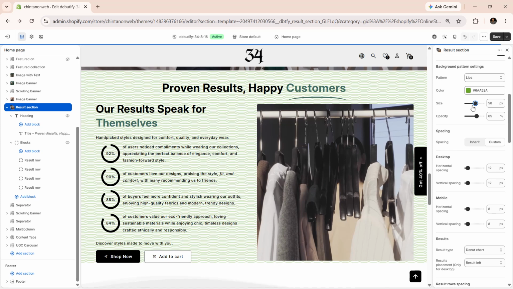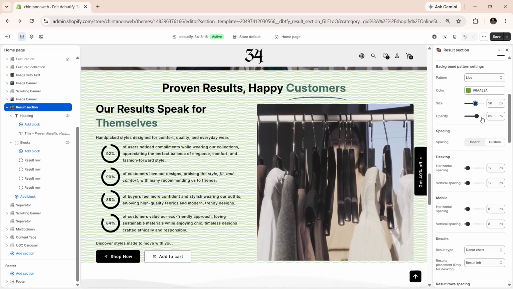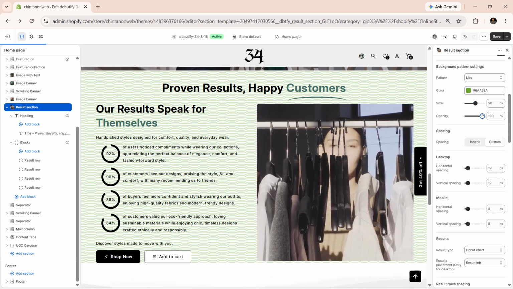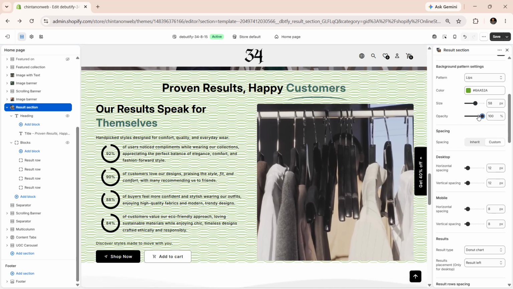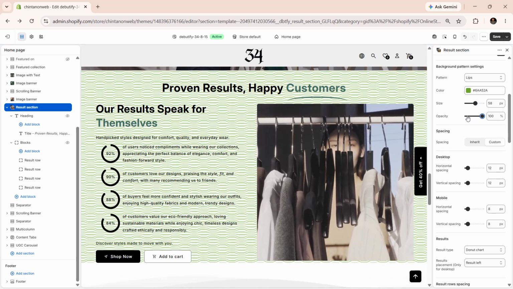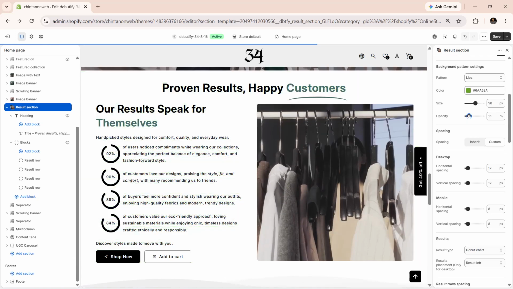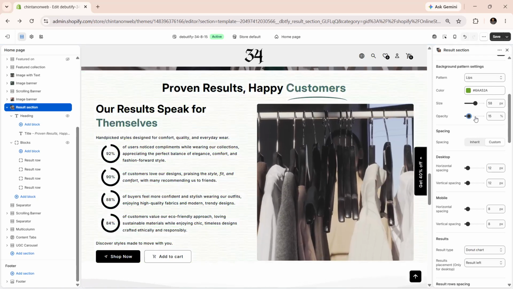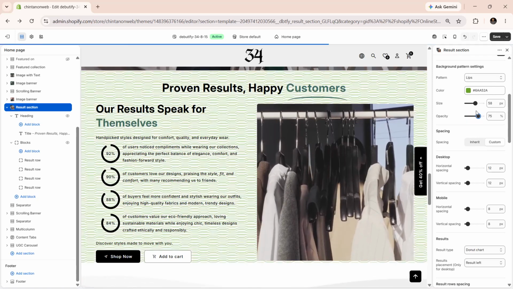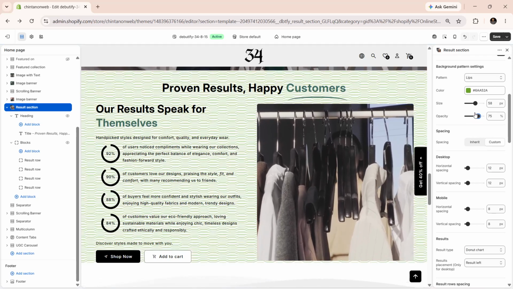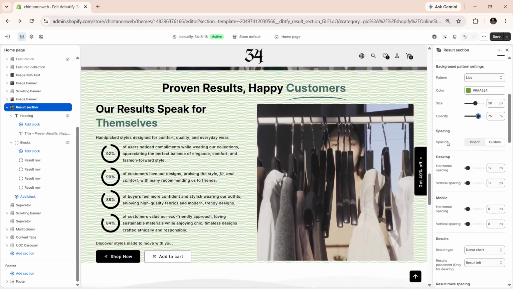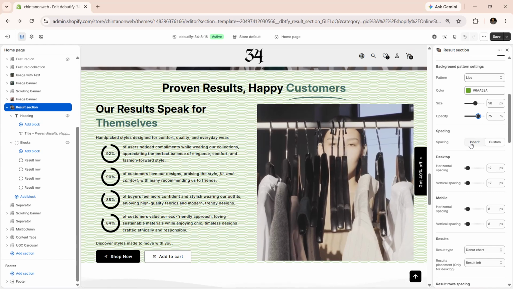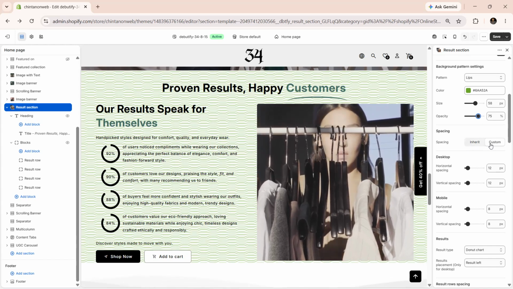You can also fine-tune the opacity, with values ranging from 1% to 100%, to control the transparency of the pattern. Lower opacity creates a soft, subtle background effect, while higher opacity makes the pattern more prominent and visually striking. Choose Inherit to follow your theme's default spacing, or select Custom to manually adjust it.